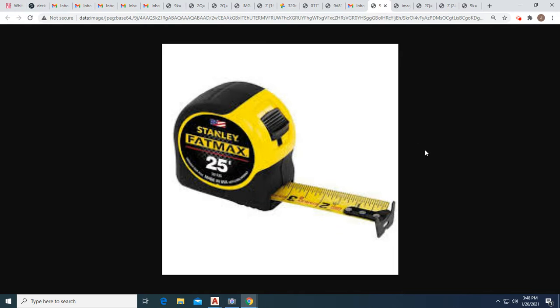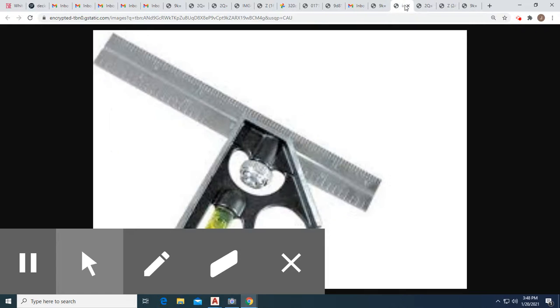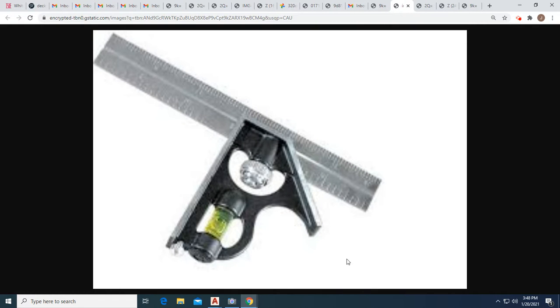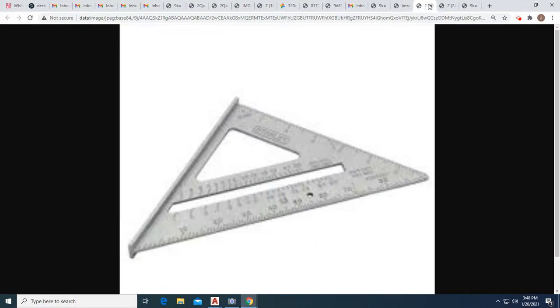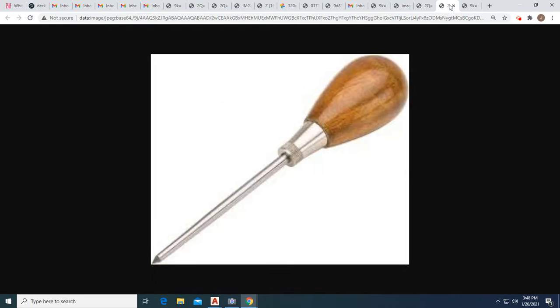What's the name of the tool pictured? What's the name of this tool? What's the name of this tool? We use this tool to put a little dimple before we drill holes. What's the name of this tool?